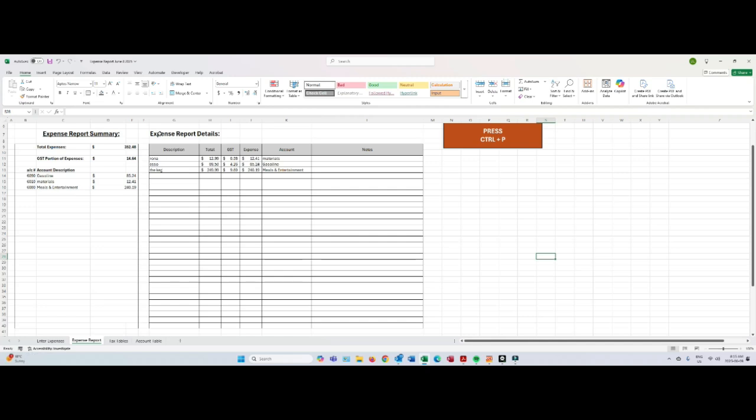And then also I've included the expense report details, which outlines each of the receipts, totals, GST, expense account, and notes if necessary. So you would just print that for your department for issuing the expense check, and that's about it.